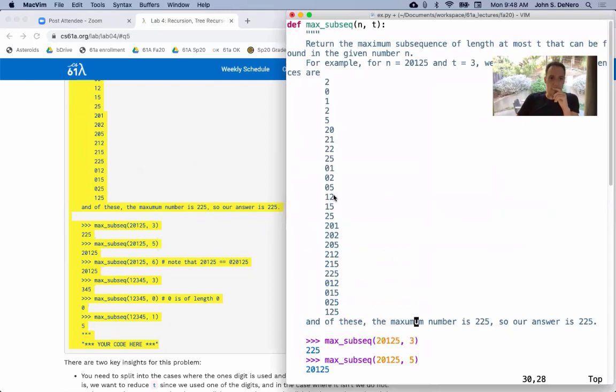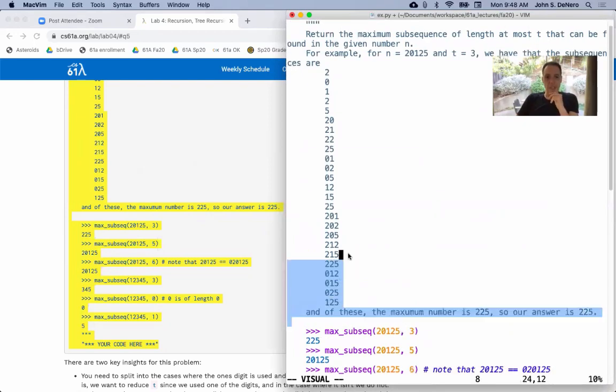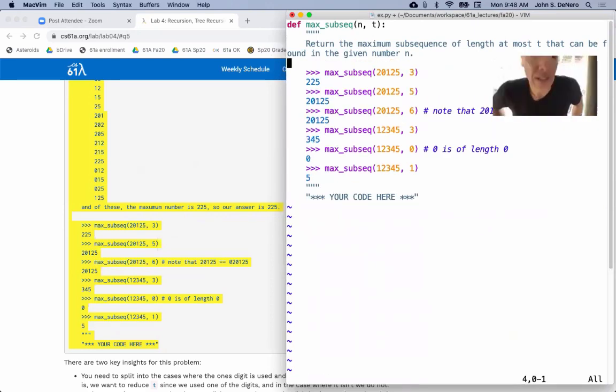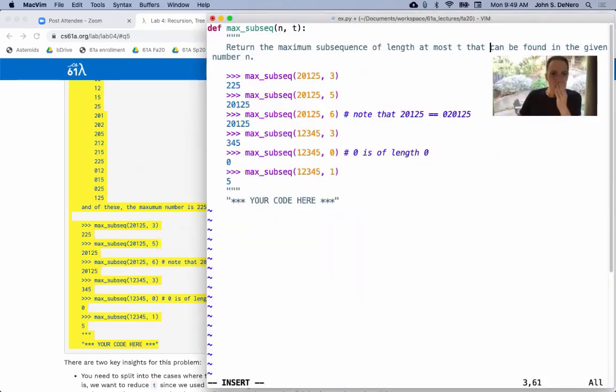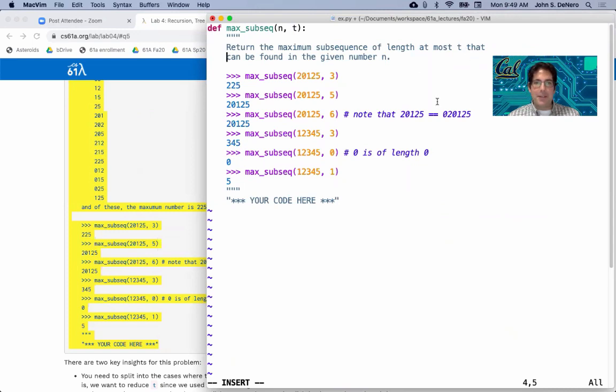So I do think that it does require a slightly different way of thinking as opposed to just drawing the environment map and mapping everything out line by line. Yeah, that is actually great advice. Think about maybe a 2 or 3 digit example if you want to trace it. Don't trace a 5-digit example for something that's going to do something with every digit. It's just going to get too messy. So how would this go? Return the maximum subsequence of a length at most t that can be found in the given number n.